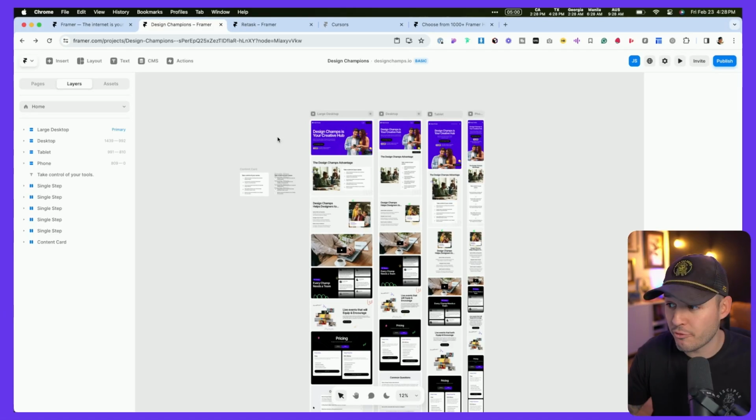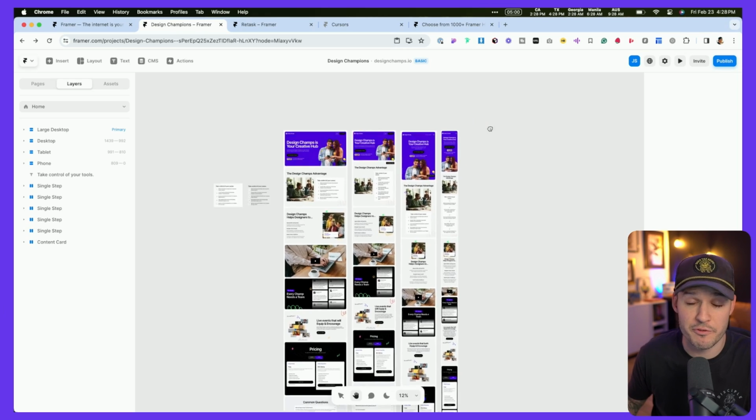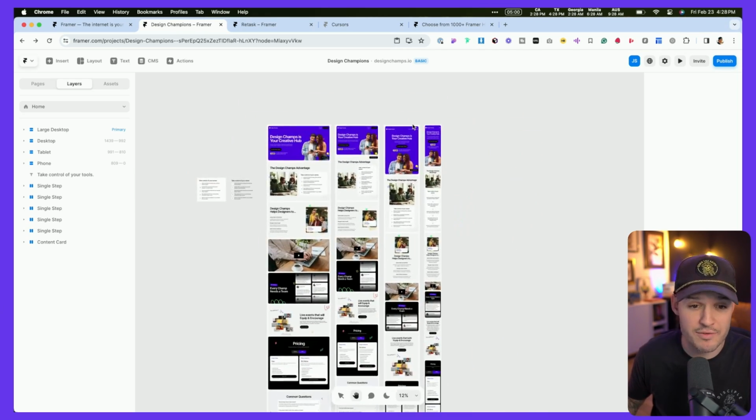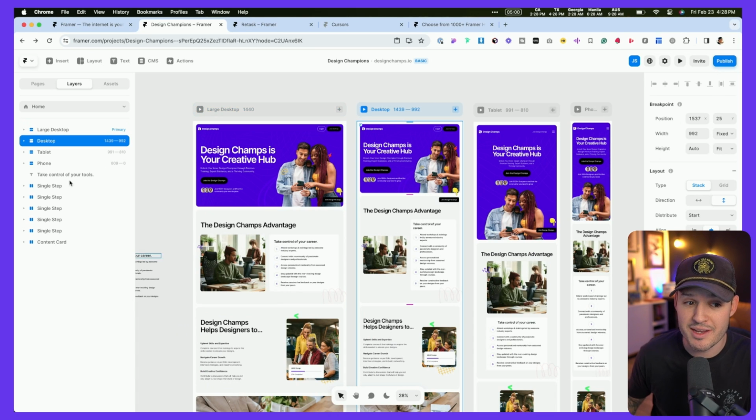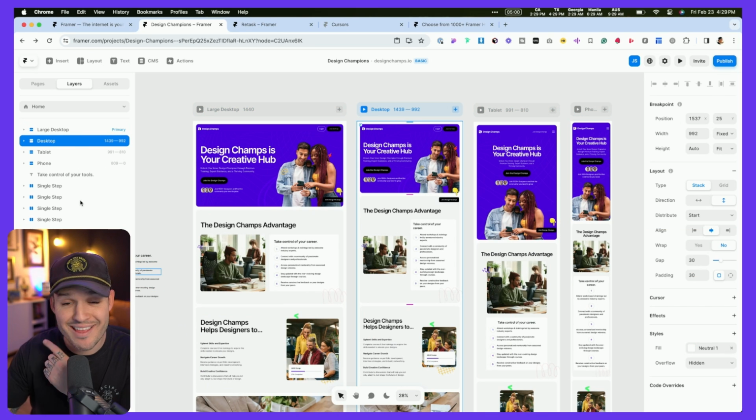As a designer who primarily uses Figma, this Framer interface is super comfortable and familiar to me. I have this infinite canvas. I have artboards that represent the different breakpoints of my website. I have this left-hand layers panel and this right-hand contextual panel. Again, it feels like a warm blanket. Like, I just know this thing.